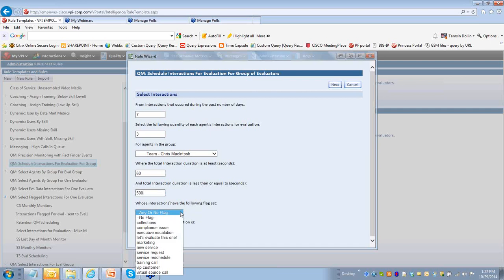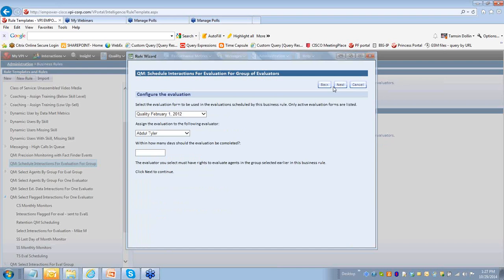And it's asking me here if there are any flags on the calls, if I've used flags in conjunction here. I'm going to say no flag, because in this case I wouldn't be using a flag to flag calls with this business rule. In this case I would just be saying calls that fall between this time frame and this time frame, and I'll use all those agents, 3 evaluations per agent. You can also specify inbound or outbound on the direction. And let's click Next to go next.